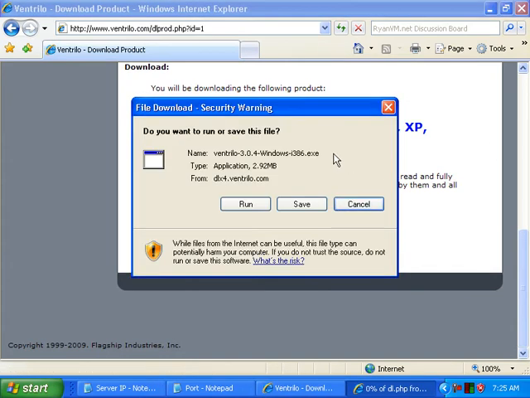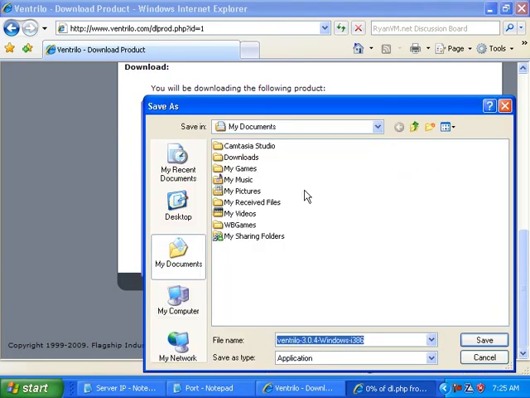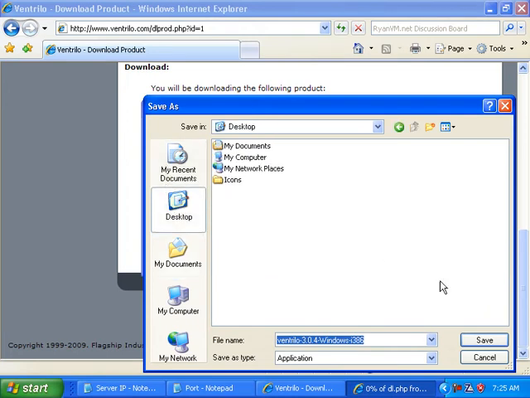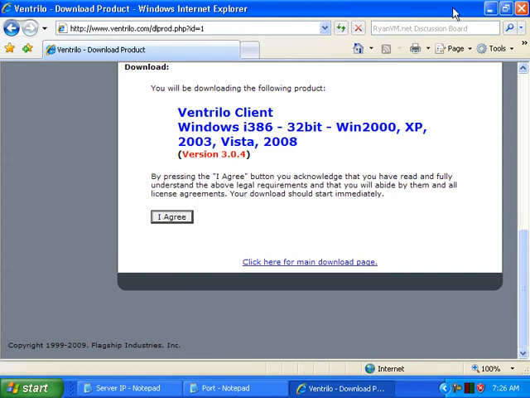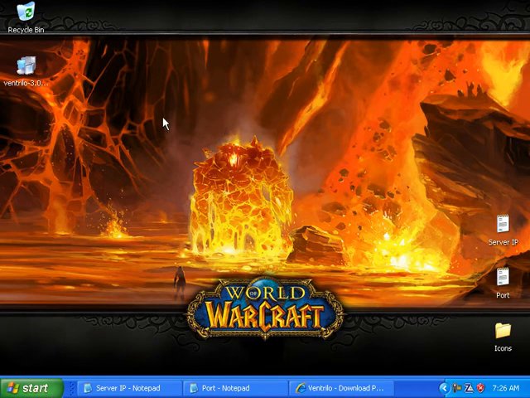This should bring you up a dialog box that tells you that something wants to download, so go ahead and hit save and choose your desktop. Go ahead and save it to your desktop. It will download the client, and after it's finished, we can close this and minimize the page, and you should have this icon on your desktop.